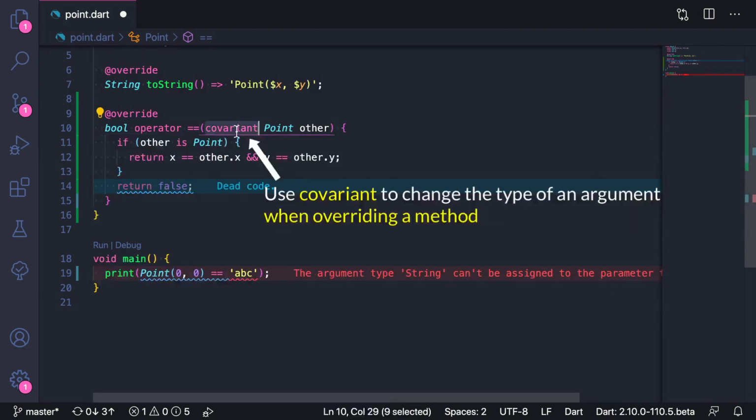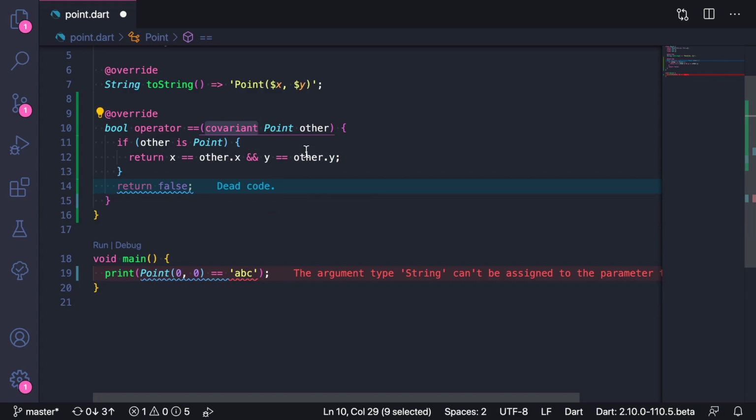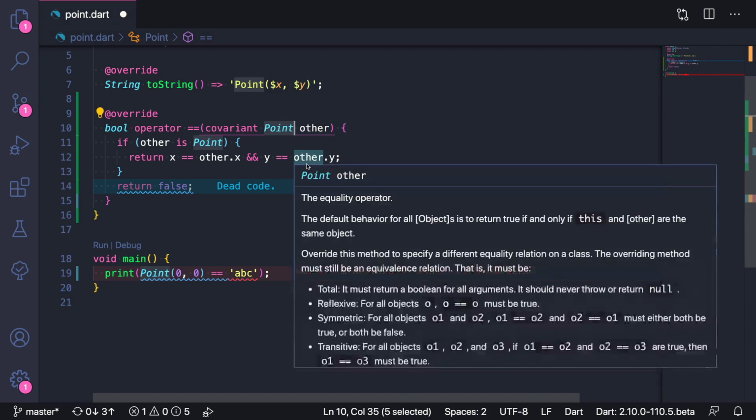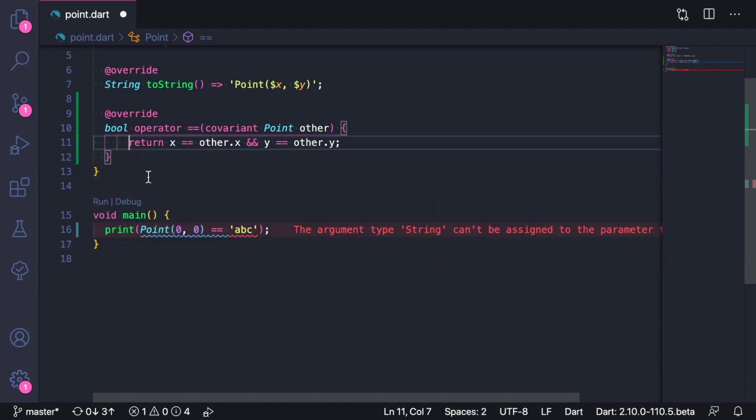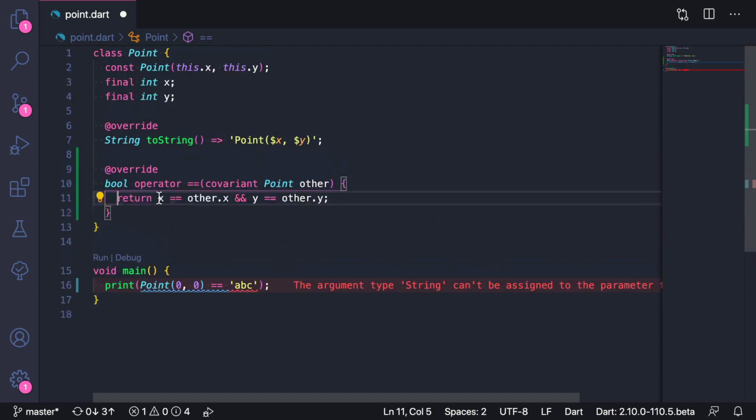So by using covariant, we are allowed to change the type of an argument when we override a method from a superclass. In other words, here we are saying, hey Dart, I want to only override this operator when it is called with an argument of type point. And I want it to be invalid to call this operator with any other type. And because this argument is now guaranteed to be of type point, then we don't need this if statement. And we can just return this expression. Okay, so let's continue on the next lesson.